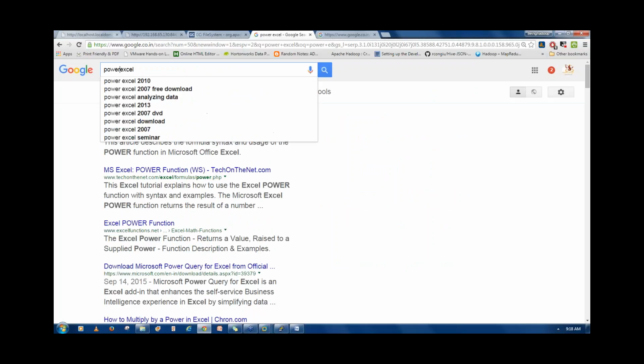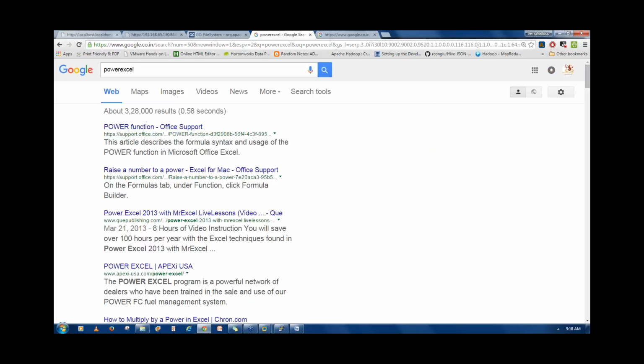But for the analytics part, will Excel be included in the Hadoop system? No, it's a separate tool. It does not come under the Apache Hadoop umbrella.